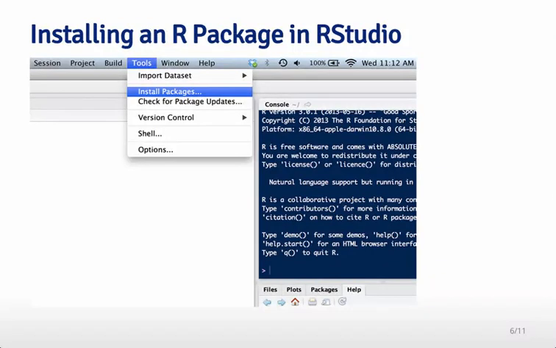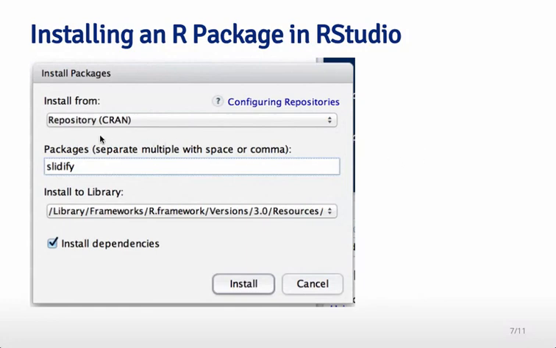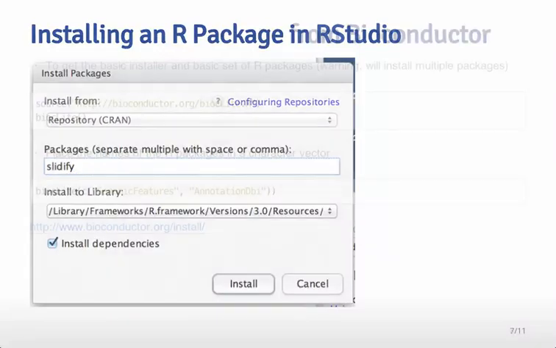You can also install packages with a relatively straightforward procedure in RStudio. So hopefully you've installed R and RStudio. You can go up to the Tools menu and then just go down to Install Packages, and that will open up a window that will allow you to pick the repository and then pick the package that you want to install, and it will install that package for you.